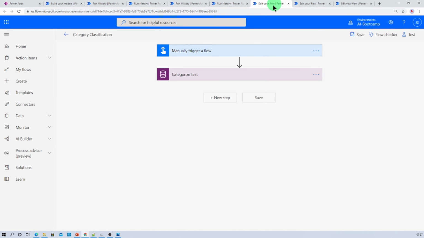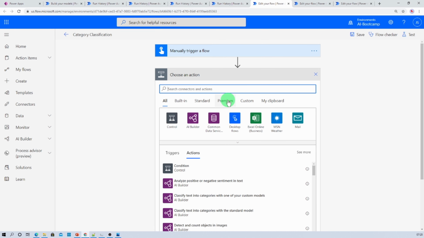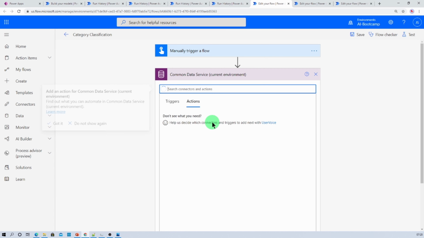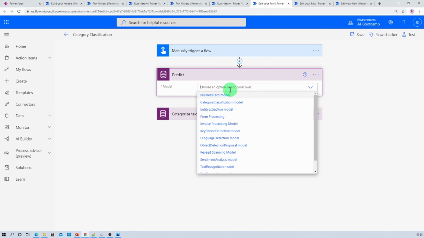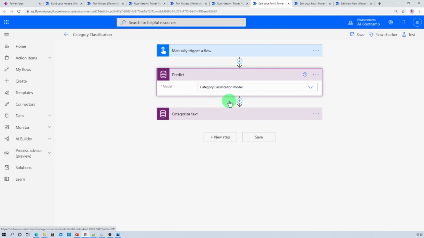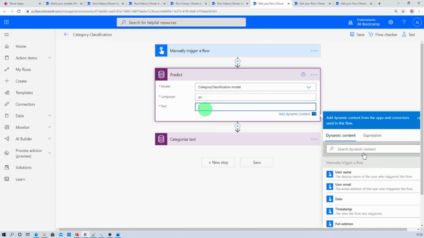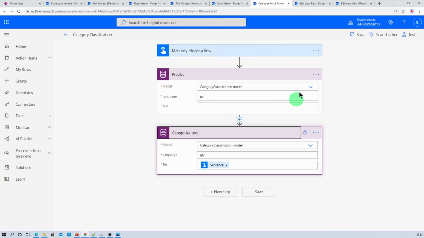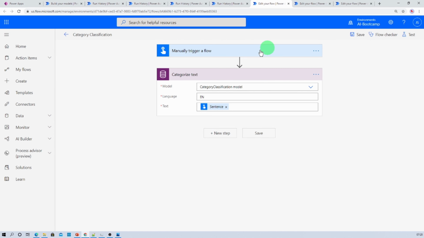Now let's go to our Power Automate, where we manually trigger a flow and we are passing the sentence over there. And we will just use the Common Data Service as an action, and here we will just use the predict action. Here we just need to provide the category classification model, and we just need to provide the language. So English is supported, and let's say we are passing our sentence over here, right? So I did the same thing. Now let's save the test. Now let's click on test and let's see what we are getting as a category classification.